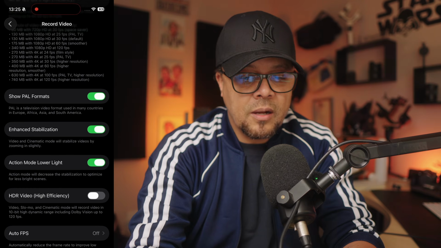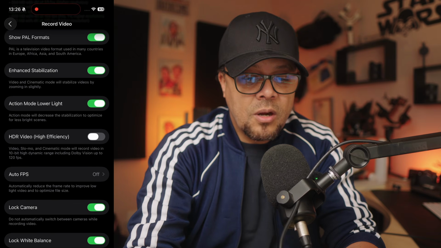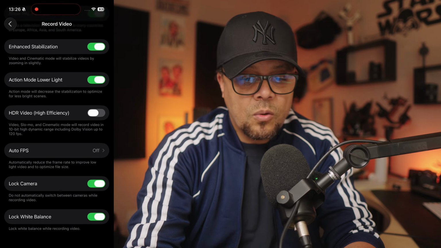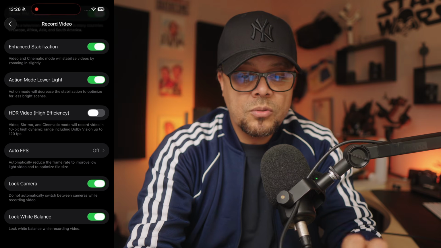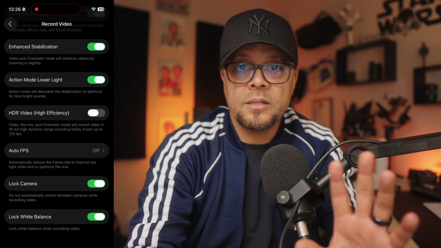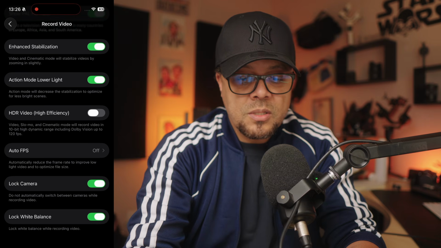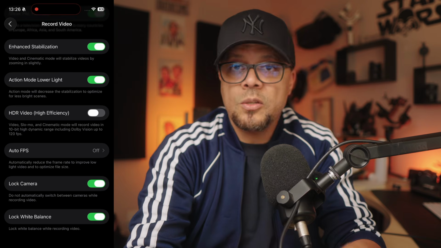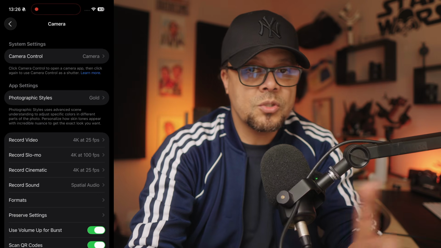Toggle on enhanced stabilization. You'll thank me later, especially with the main camera. HDR video high efficiency, I often just keep that off. I don't want HDR. Auto frames per second, I switch that off because I don't want my phone to jump between frame rates. So I want it to be consistent at 25 frames per second. And then also I lock the camera as soon as I start recording. I make sure that the camera's locked, and I also lock my white balance.